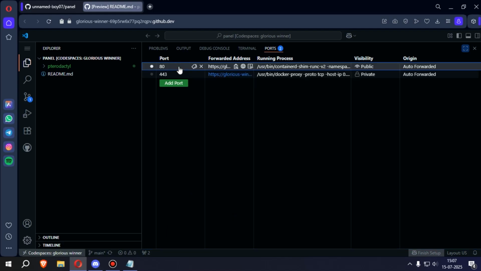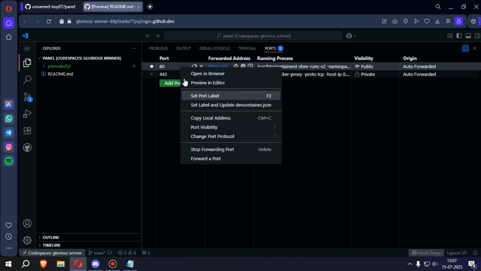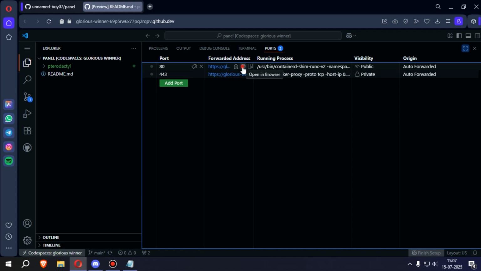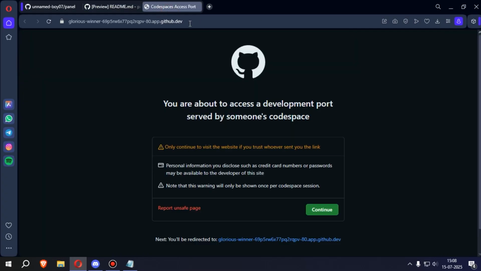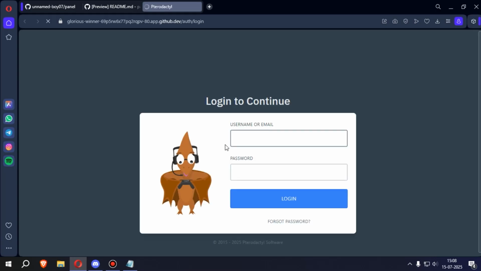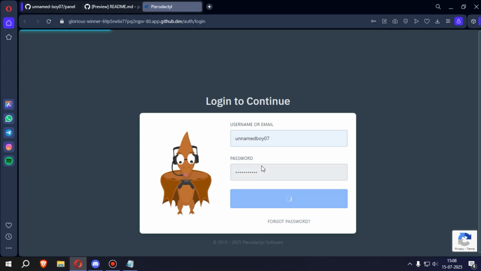Over here, if you did not make it public at that time, it's not an issue. Just right click on it, go to port visibility, and make it public. Then open it, and you can see the globe icon, the circle with latitudes and longitudes. Click on it and press continue. Once you come to this web page, press continue. Here you can see this is the Pterodactyl panel. Put your username, put your password, and you can see this is my password.